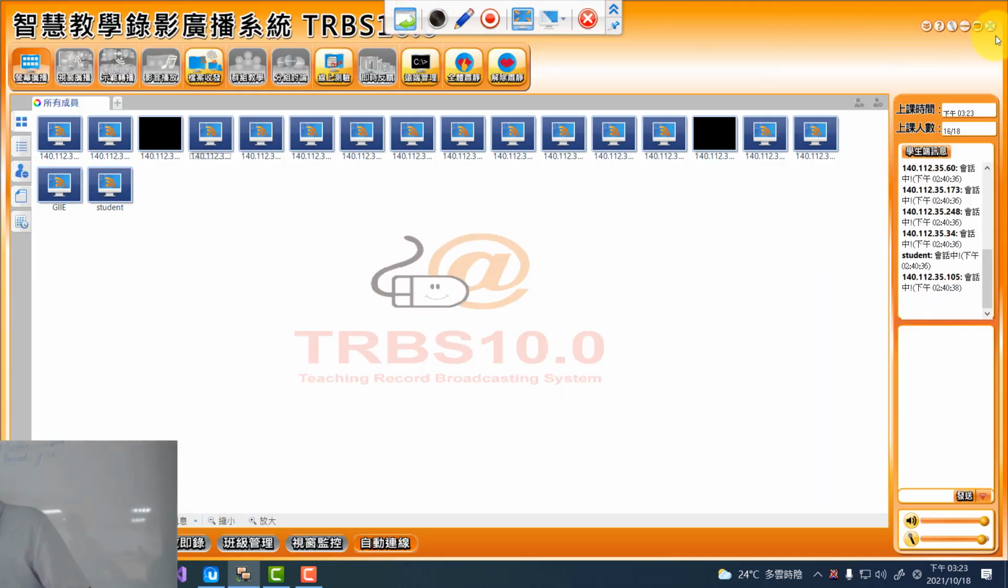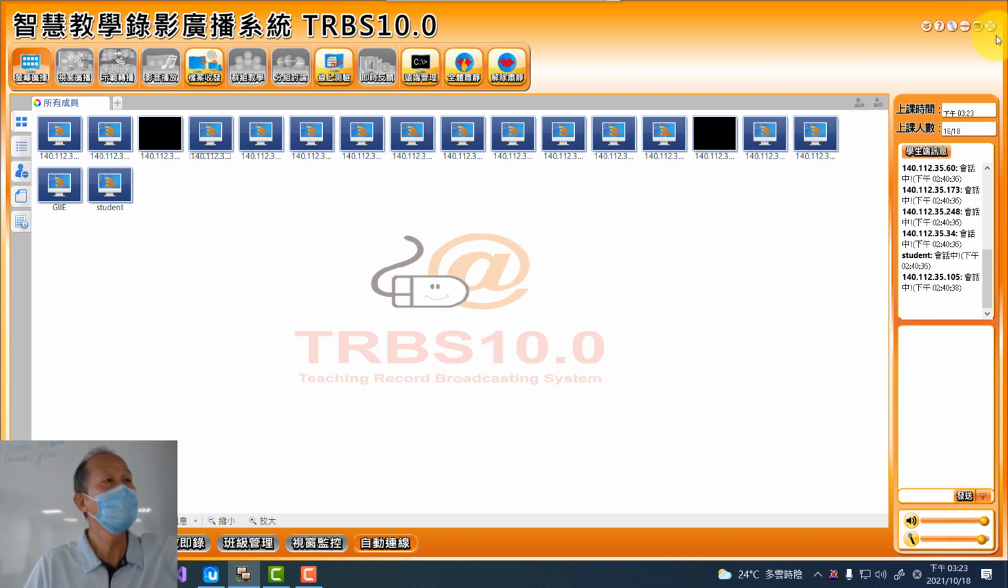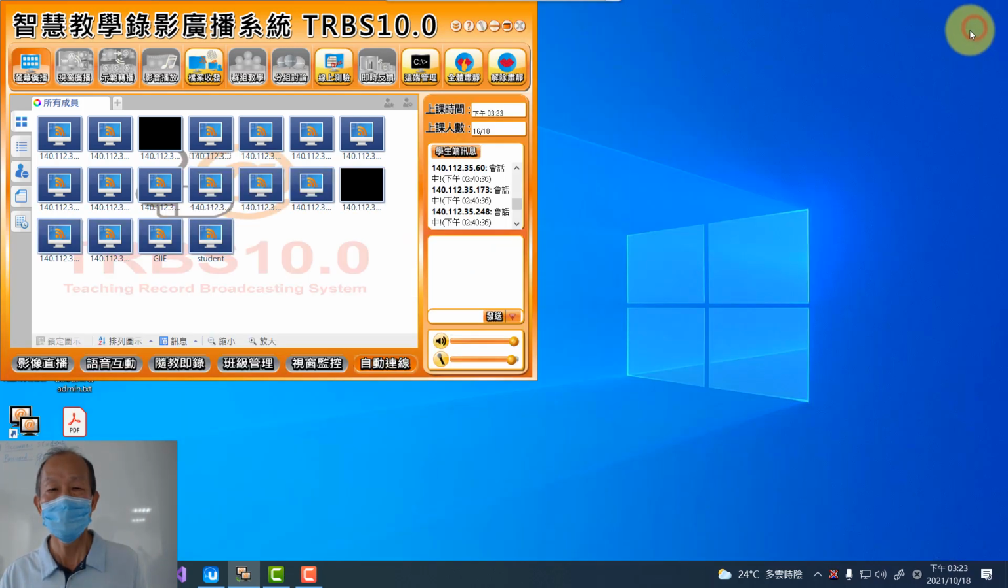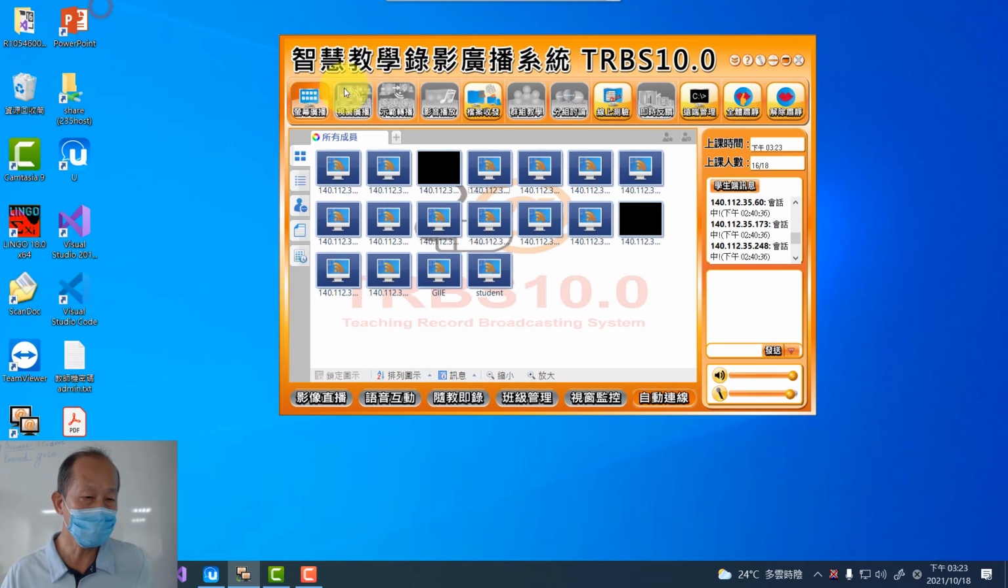So did you see the check? Did you have this picture in your terminal? Yeah. Okay. So most of you see it. If not, probably you need to manually activate the student side application. So take a look at your desktop. Probably you will have an application icon there, which should be the student side application. So click on it. So make sure you can join this broadcasting system.